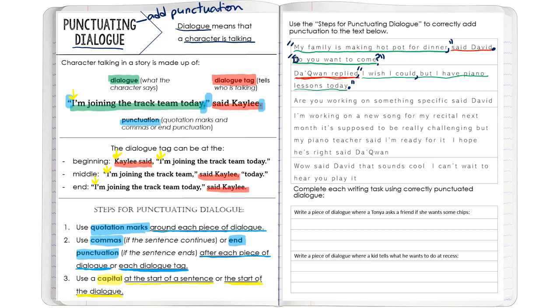All right, so I can double check. Quotes around my speech, punctuation at the end of each tag and at the end of the sentence, and make sure my sentences start with capitals and my dialogue starts with capitals. All right, let's keep going.